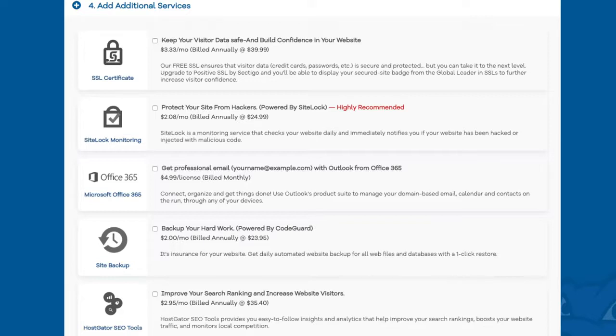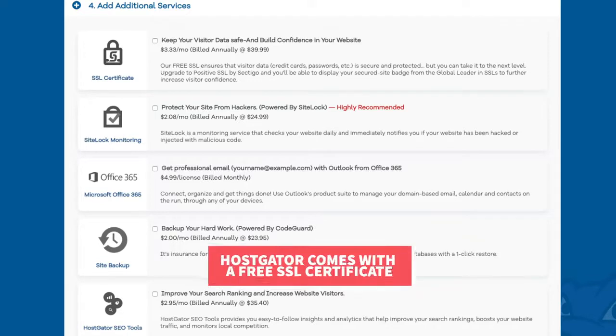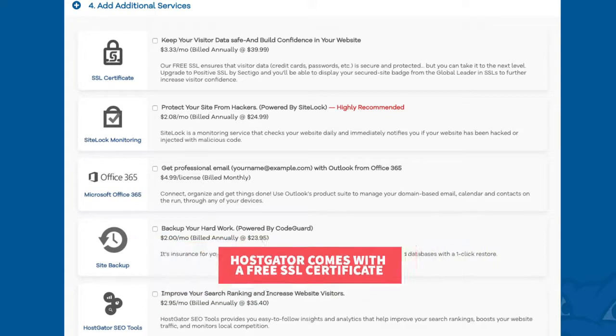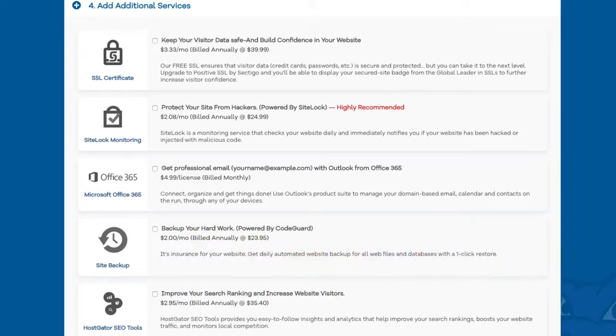You'll see the SSL certificate add-on. Hostgator does come with a free SSL certificate for your site, so this add-on isn't necessary unless you want to upgrade to a positive SSL certificate, which will allow you to show a site security badge on your site if you'd like, and with the positive SSL certificate, you'll have a $10,000 limited guarantee warranty by Komodo.